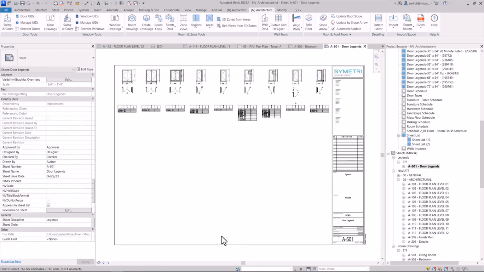And we have the same thing if you look at the top toolbar for windows as well. Just one creates it for the door category and one creates it for the window category. But you have both options and they both will allow you to create your legend sheets for either doors or windows. So this is going to save you a lot of time generating these more detailed sheets for your project.